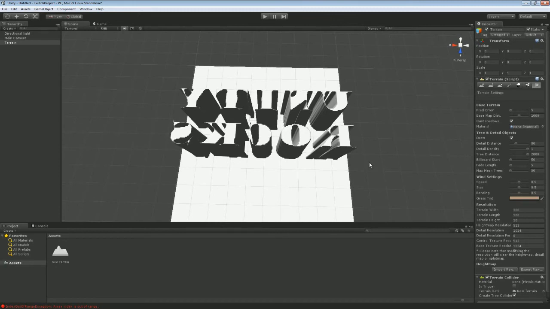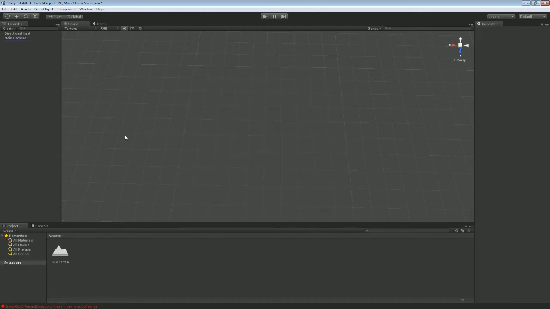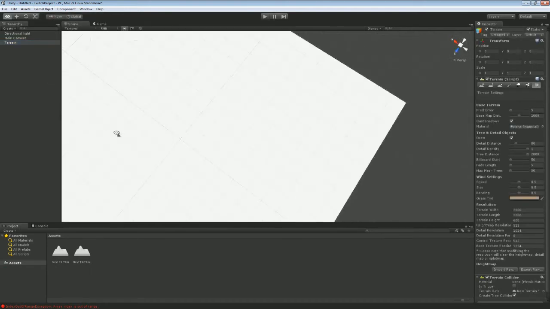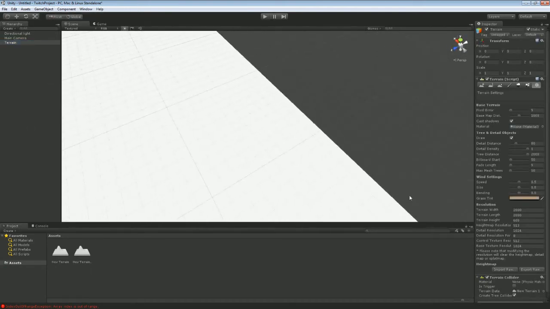Yeah, I need to fix something there. But I'm going to go ahead and just wipe this out now, because this did not work all the way I wanted. I'm just going to go ahead and create a new terrain. Some days are like that. It's how you know it's Monday, right?